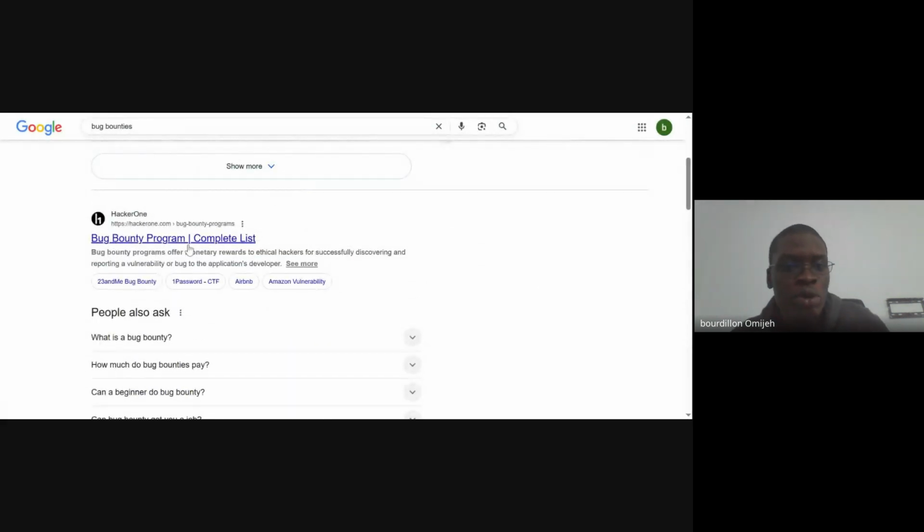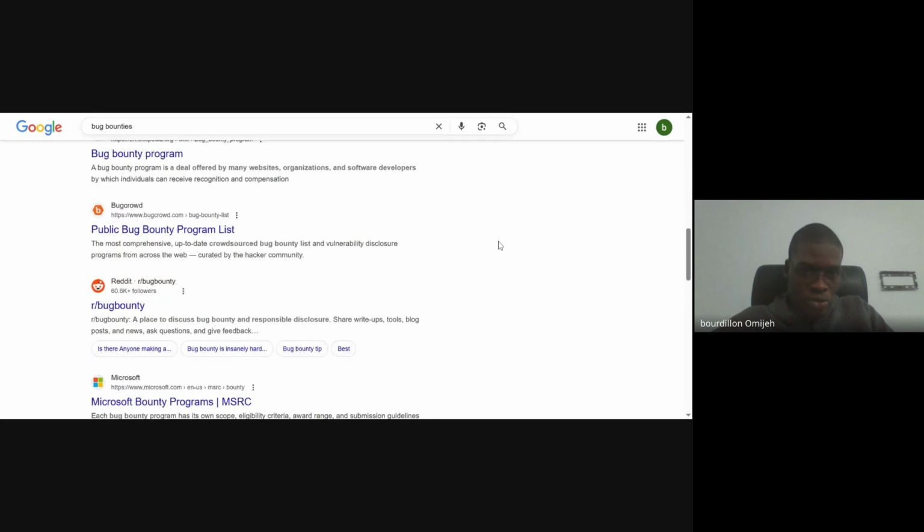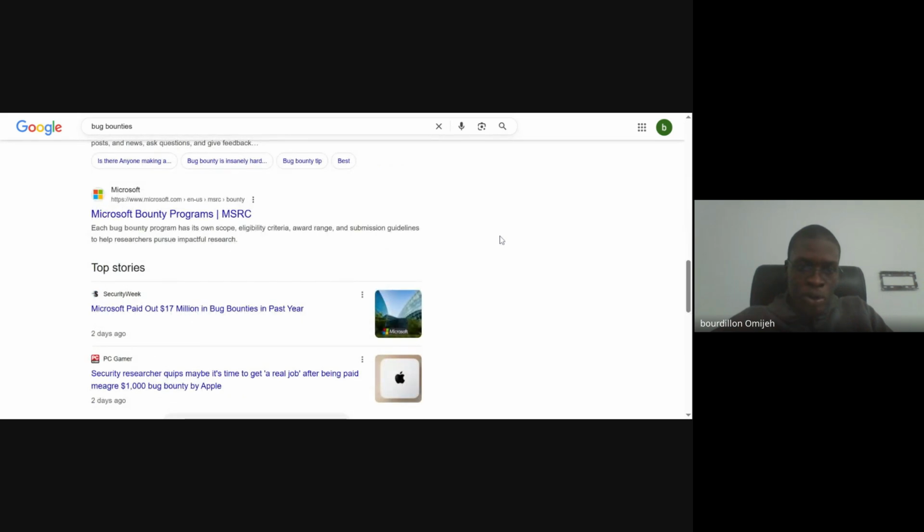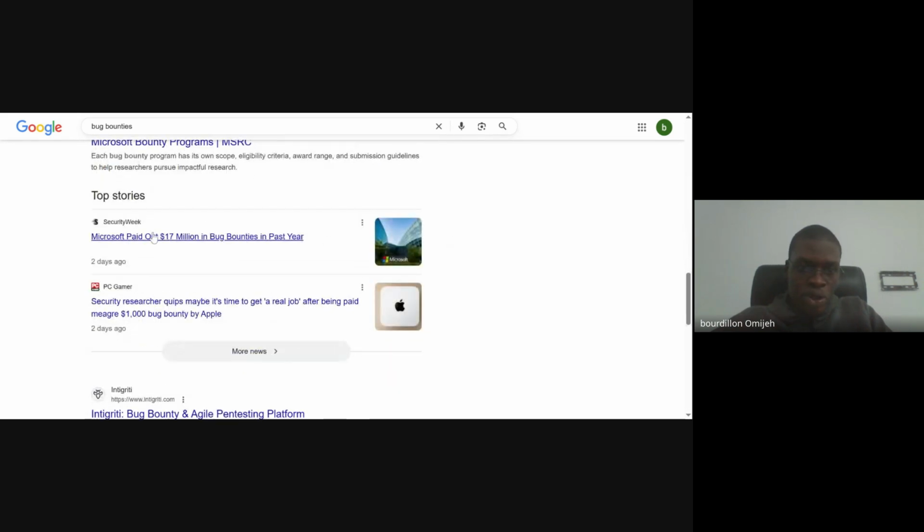Now bug bounties is for when you're really good in hacking. If you can hack a company successfully, or you find a vulnerability, then you report it to them. They have programs where they pay you for it, and they do pay well. Look, Microsoft paid out $17 million in bug bounties last year.